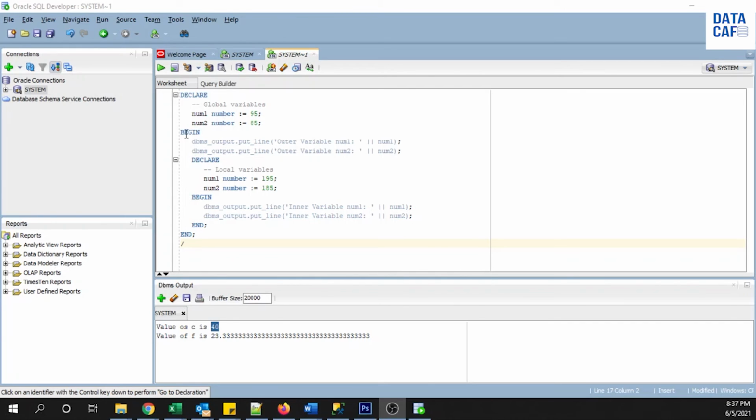With the begin statement, the PLSQL execution command section starts. In that section you can print your num1 and num2 values, which are 95 and 85. Then inside the execution section, we implement another PLSQL block with the declare statement. In that we have implemented the same variables num1 and num2, assigning 195 and 185. Those are the local variables.